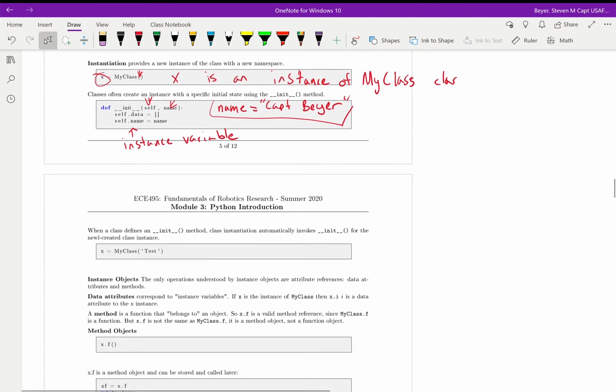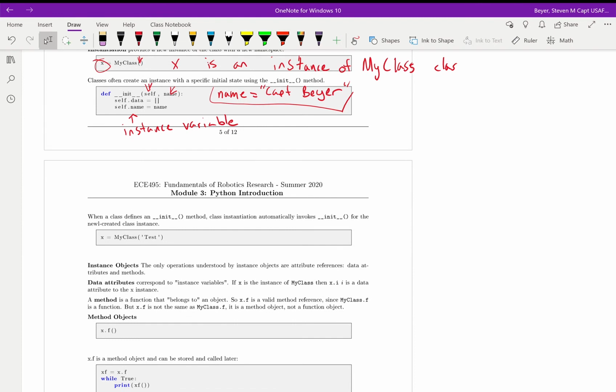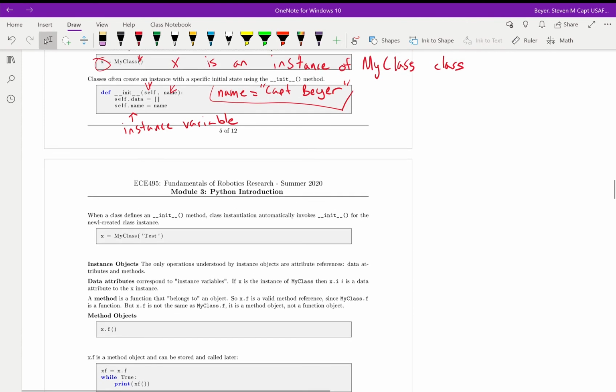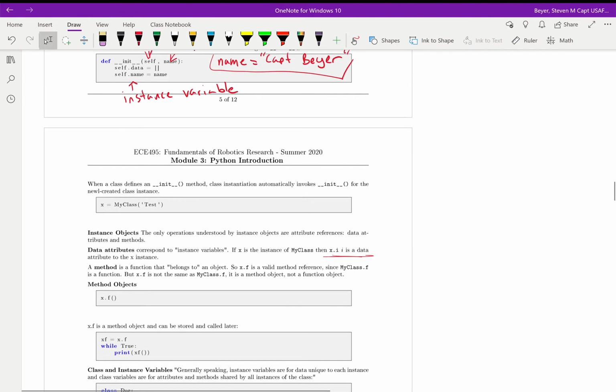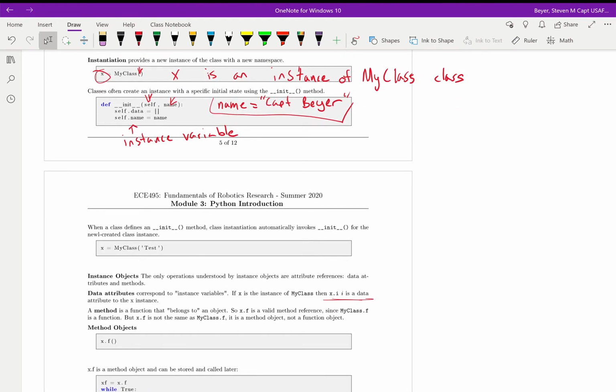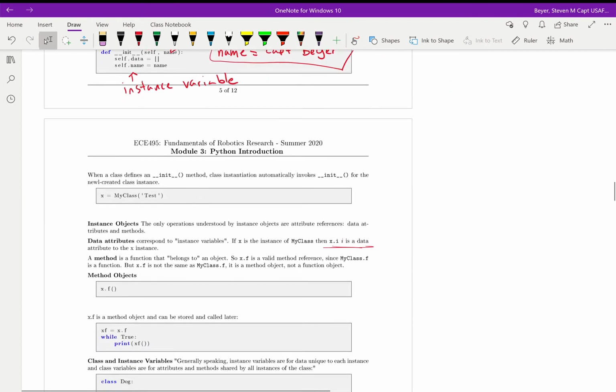All right, so instance objects. Again, X is an instance of my class. It has instance variables, which are these self.data and self.name. So data is a data attribute, whereas F is a function attribute of X. And we can call X.F, and that's going to print hello world.